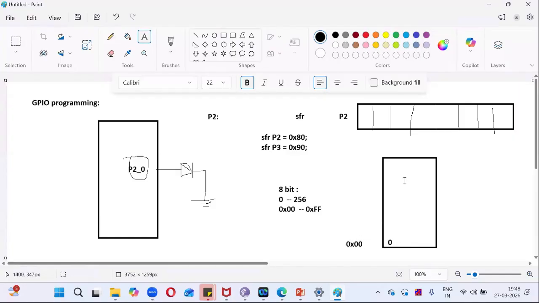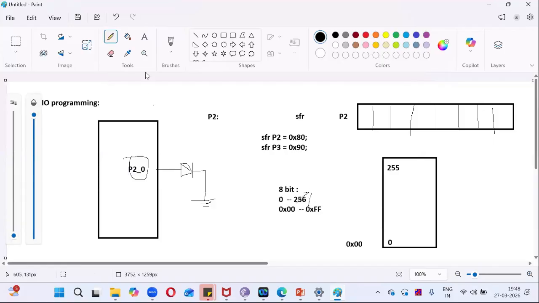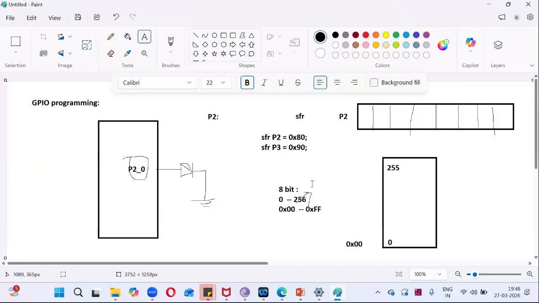And where will your memory region finish? Because this is an 8-bit controller, your maximum memory region is 255. Sorry, the minimum value is 0. 2 to the power 8 is 256, but the range is from 0 to 255. So the maximum value will finish with 255. And if we represent it in hexadecimal, this is 0xFF.